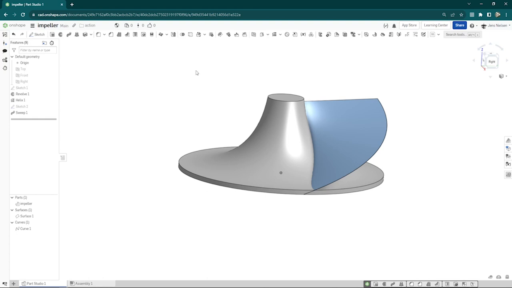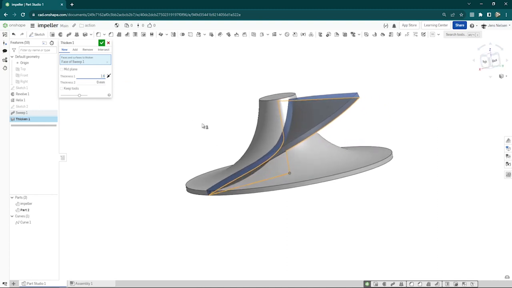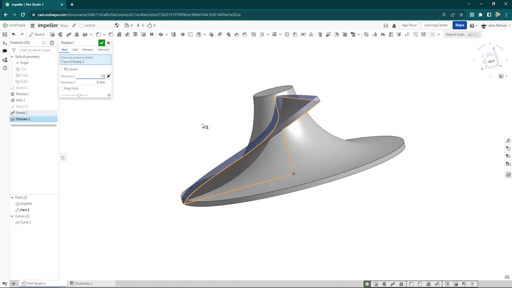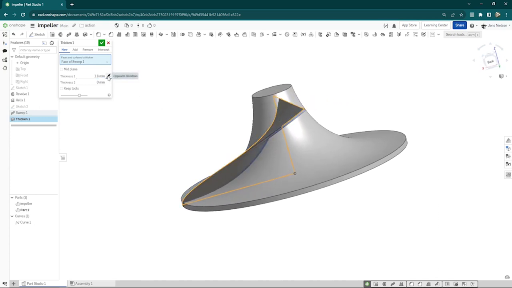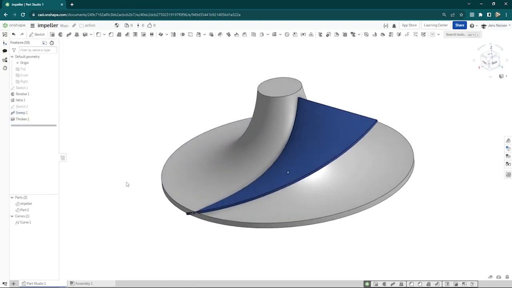Next, I will thicken that surface. Use the thicken command. Take that. Give that a thickness of 1.6 millimeters. Change direction here. Accept that. All right, so we get the impeller base, the base revolve, and the blade.